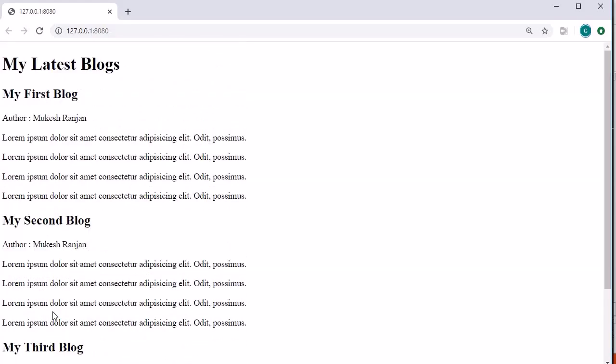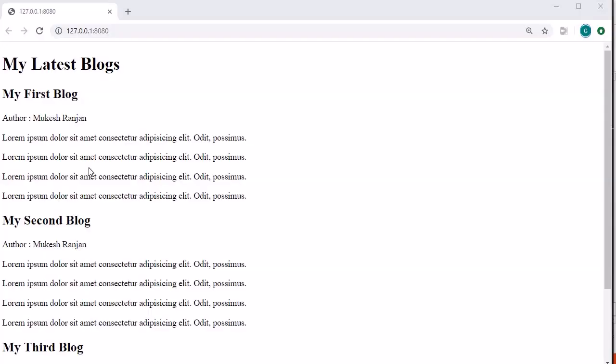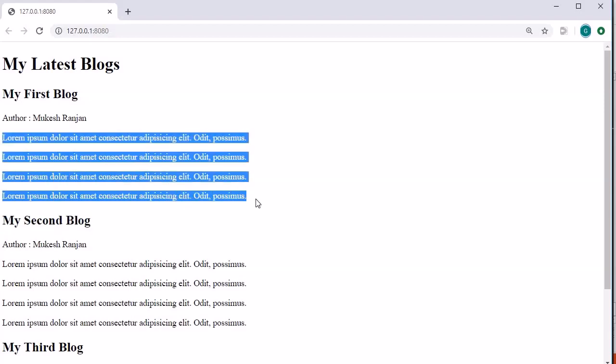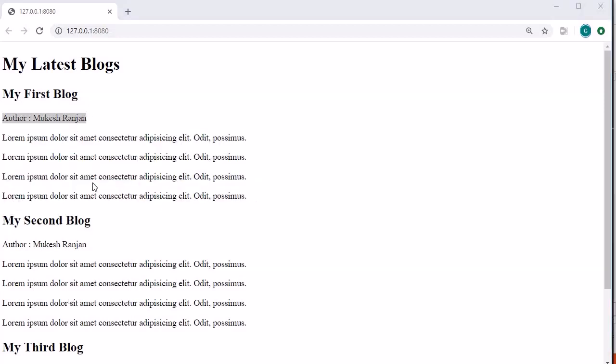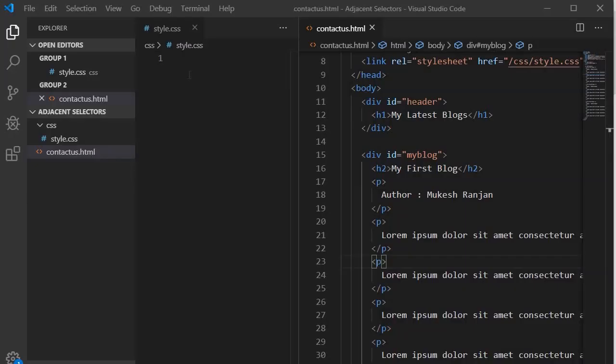So let's jump into Visual Studio Code to understand what adjacent selectors are. An adjacent selector is a selector which we can use to select the adjacent element. What does it mean? Basically, if we have this setup with an h2 tag, and after that we have the p tags, and I want a different style for this particular p tag and some different style for these particular p tags, how can I achieve that? Here the adjacent selector comes in very handy. So how can we do this? Let's look into that.